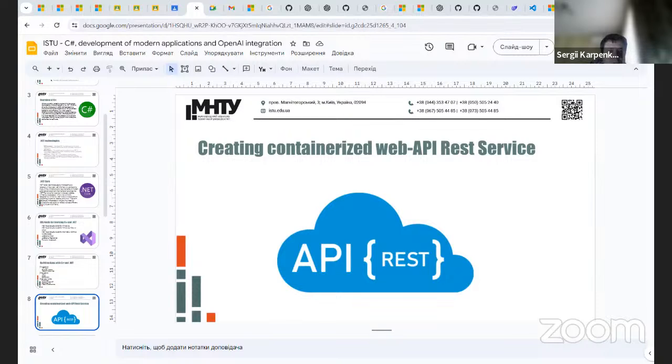And all ASP.NET Core projects support dependency injection from scratch. So we can add DB context into our dependency injection container.